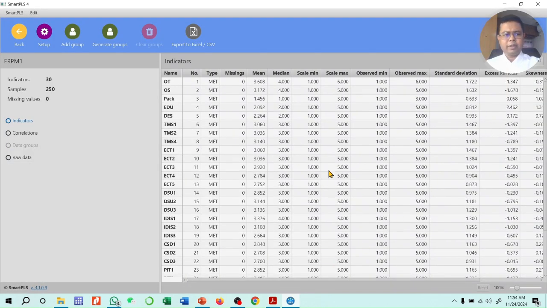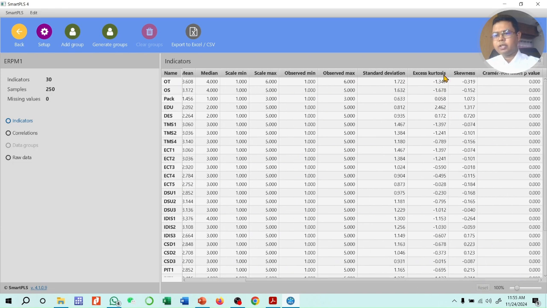When you click import, it's magic. All the descriptive statistics are in here. Here you will see all the indicator names, I mean the item names. There are some serial numbers. It's a mate type, right? So mean, median, minimum, maximum, observed minimum, observed maximum, standard deviation, skewness, kurtosis, right? You will see here skewness, kurtosis, and the significance value.